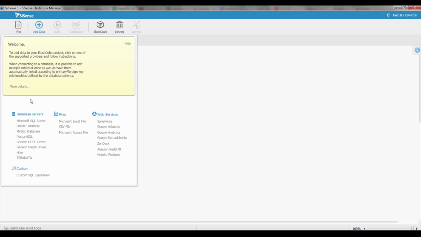There's database servers, which are typical relational or big data sources. There's flat files like CSV and Excel. And lastly, there's a variety of web services. You can also write your own custom SQL using custom SQL expression.